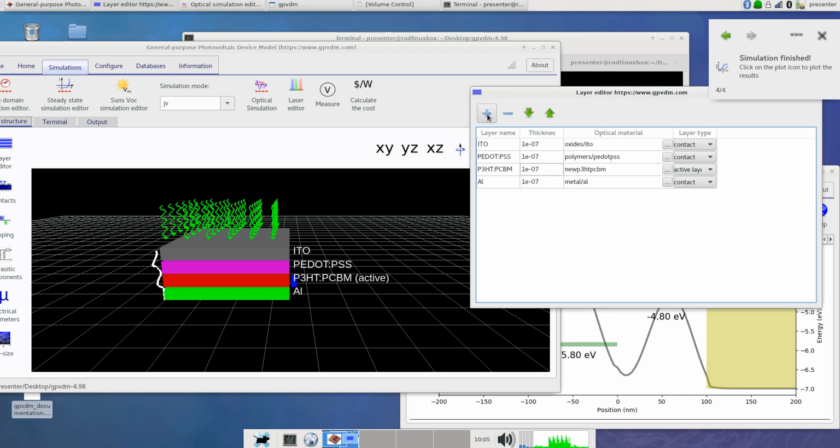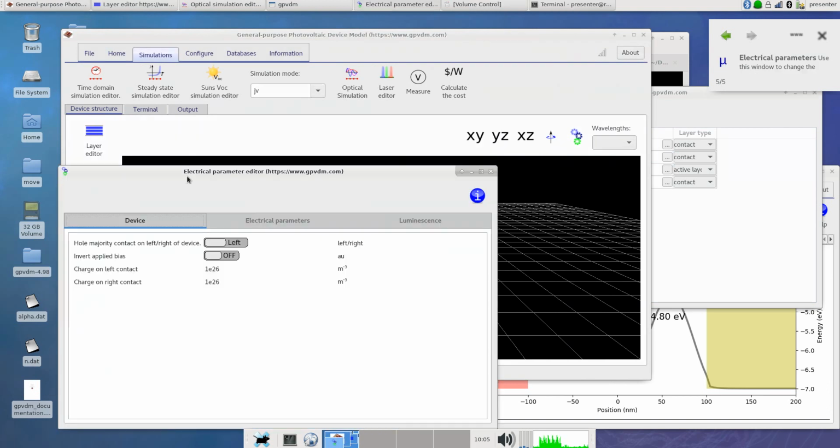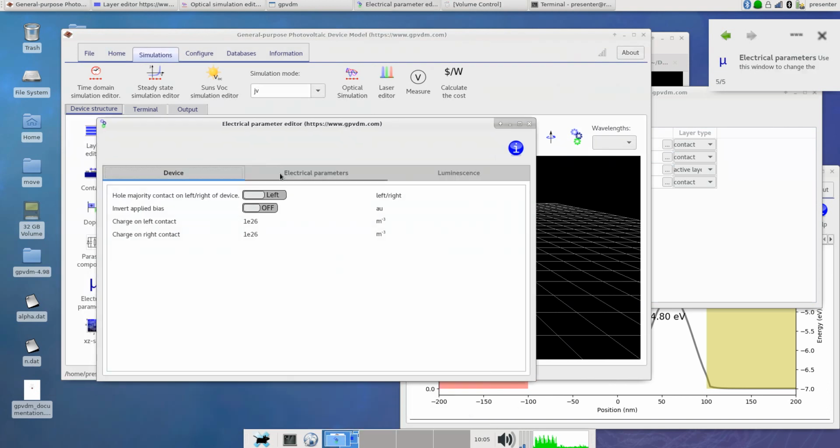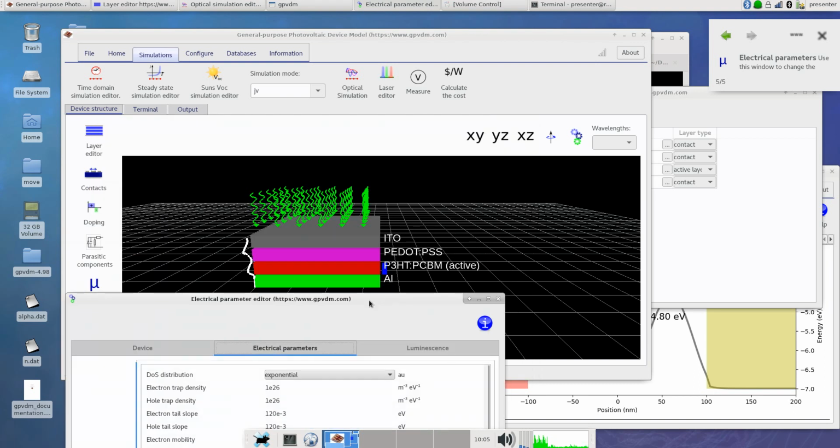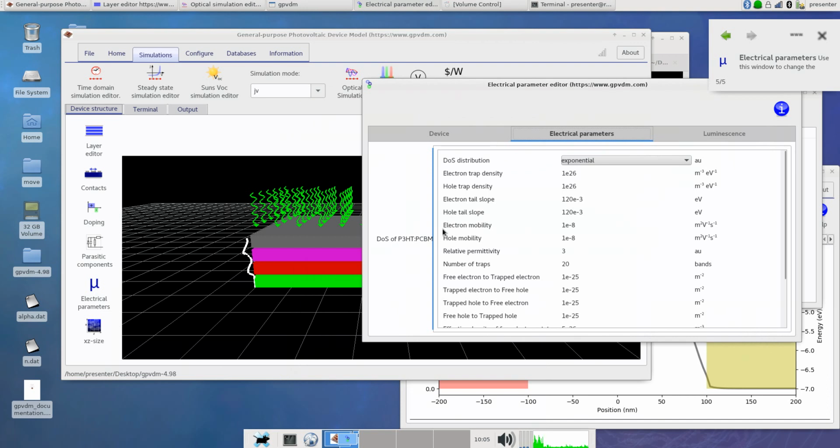So once we've set up our active layer and decided which are our electrically interesting layers, we can go to electrical parameters, and these are the electrical parameters that describe how that layer performs electrically. So we've got electron mobility here, hole mobility, so again everything's in meters, relative permittivity, number of trap states, density of trap states here, and this is the tail energy of the trap states. So if you look up Shockley-Read-Hall theory, it'll tell you all about how this trap state works. I might make another video on that if you request it.